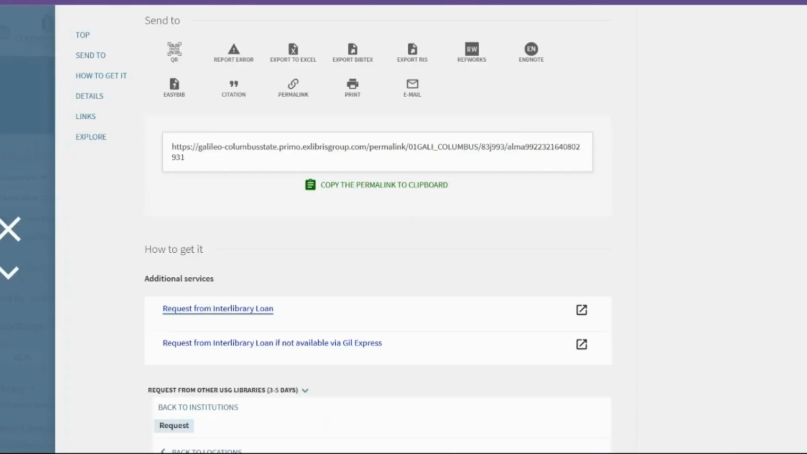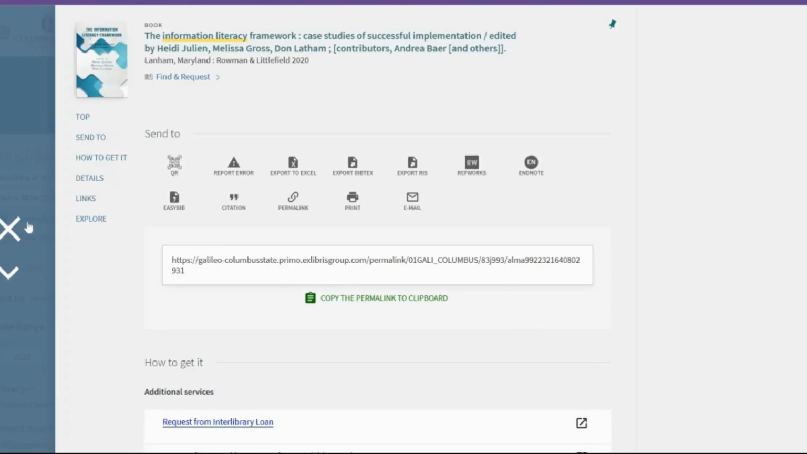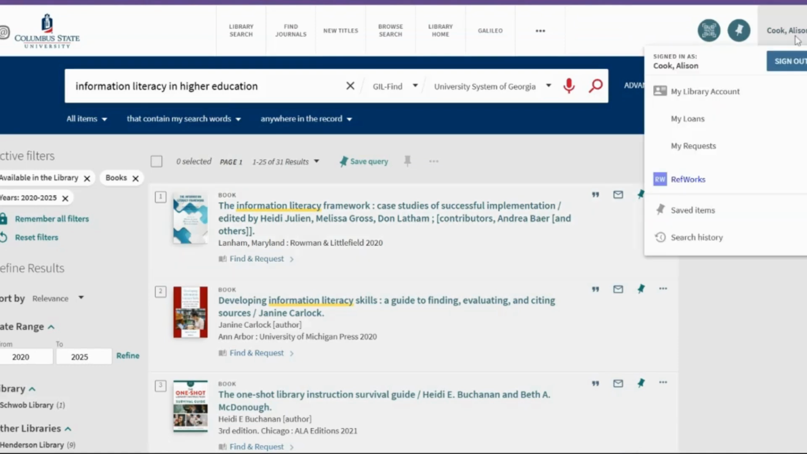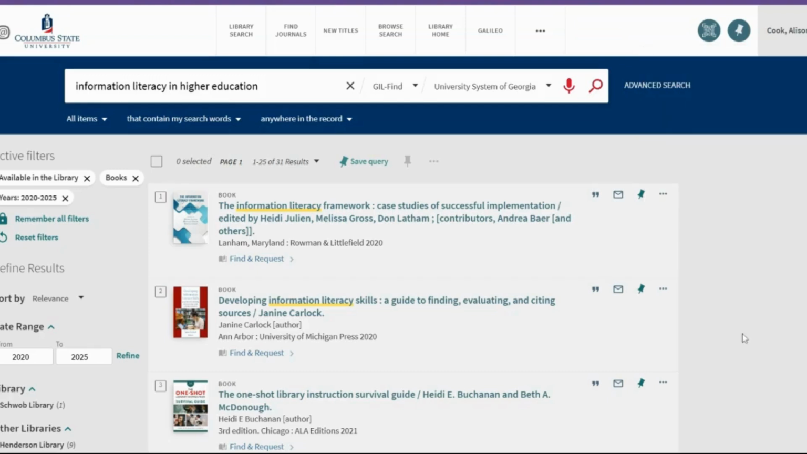Going back to what I mentioned earlier, let's just exit out of that. So let's say you requested it. You go to your account dropdown. You can keep track of the status right there. So I mentioned that you can save different articles. You can save different sources that you find, just like you can with Galileo.